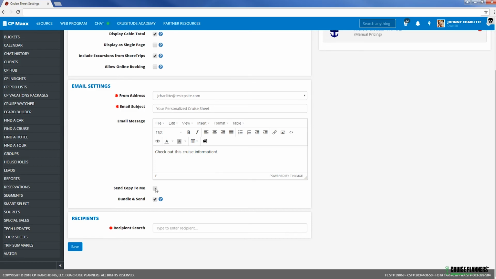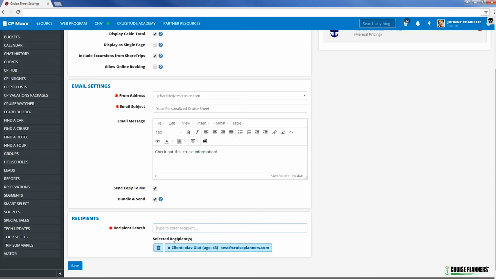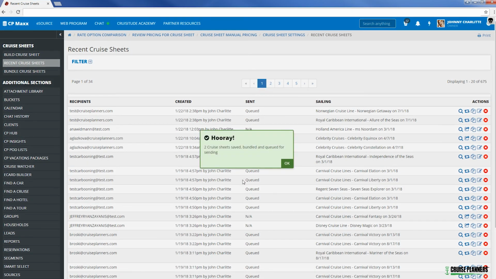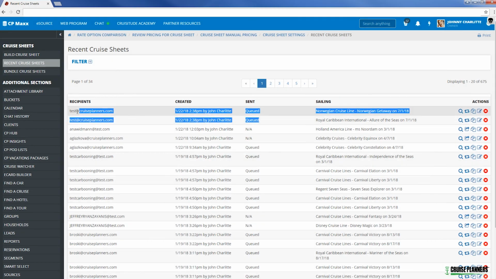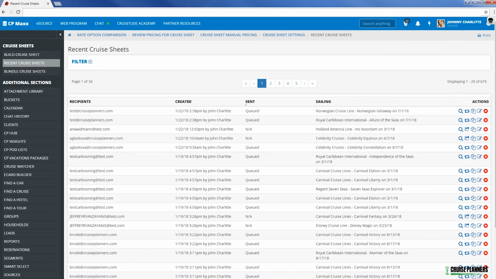In this example, let's just send a copy to myself, and down in the recipients, we'll just enter a recipient, go ahead and select it, and this is ready to be sent. Let's go ahead and save. All right, so 2 cruise sheets have been saved, bundled, and queued for sending. So we click OK, and we can see our 2 cruise sheets are here. Under the sent column, we see that they're queued up.